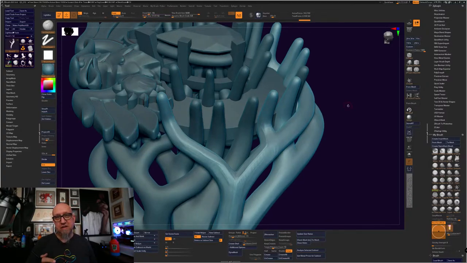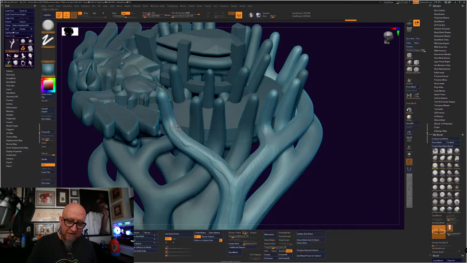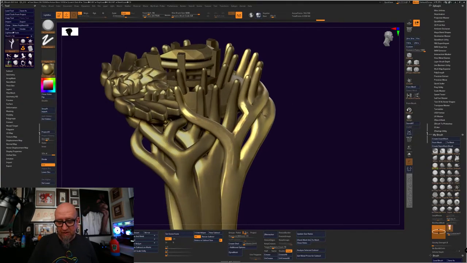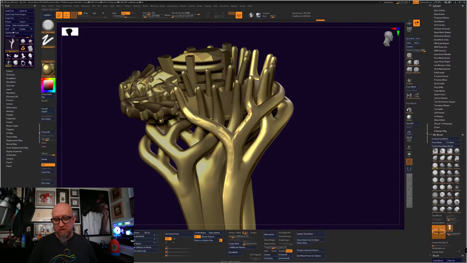So if you did want this to look like a tree, you can come in and give it sort of a more broken reflective line here. And once you get it crisp, you can always come back and soften it, and it'll still have the same reflective profiles. And now let's turn our gold back on. And you can see how this becomes a much more complicated reflective surface, and it's more interesting to look at.